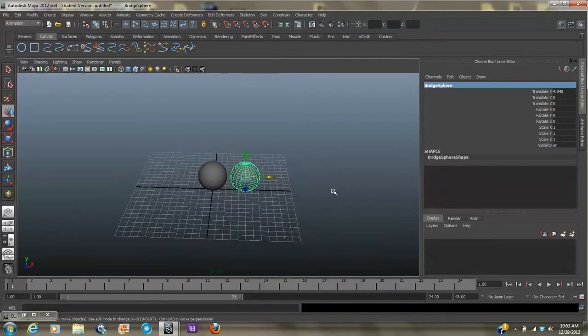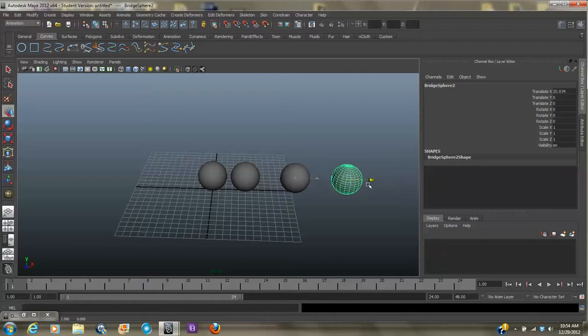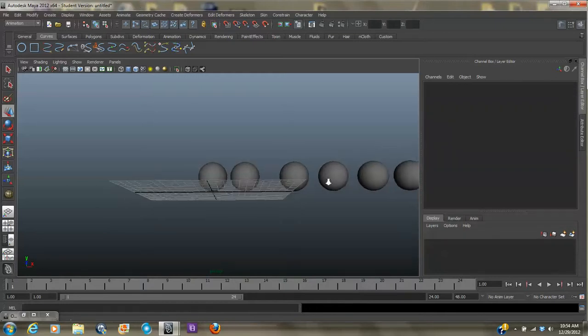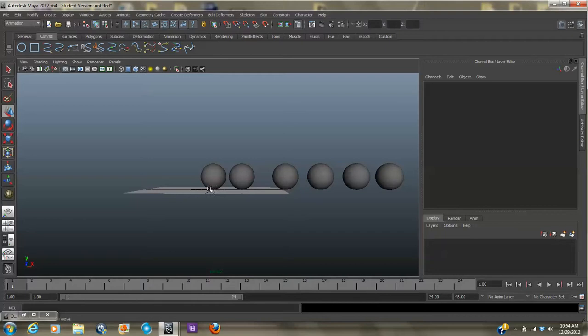Okay, so now that we have our bridge, we're going to go ahead and Control D a couple more of these, and these are going to be our blend shapes. I'm just going to do 4. So we have 4 blend shapes. Right now there is nothing different about them. Basically what the blend shape is going to do is it's going to change the geometry over here.